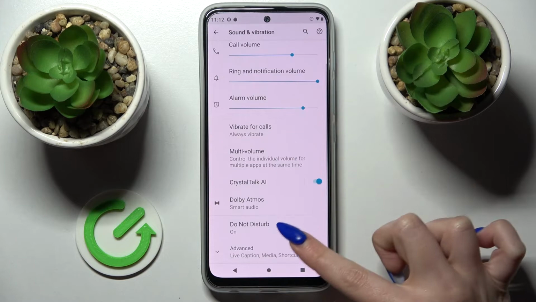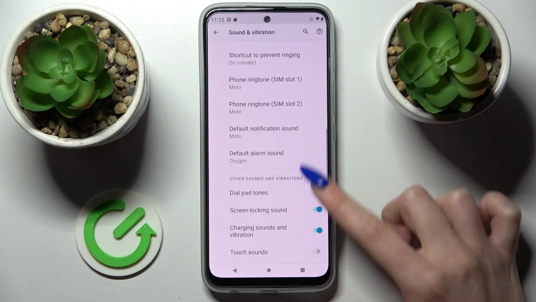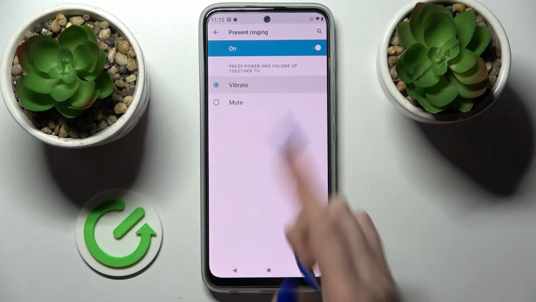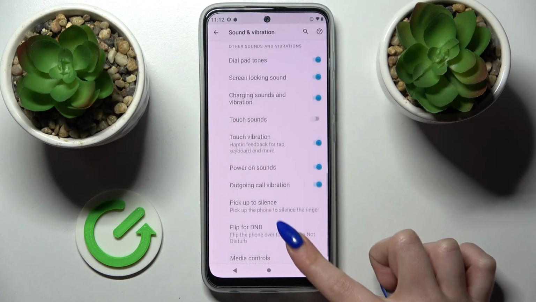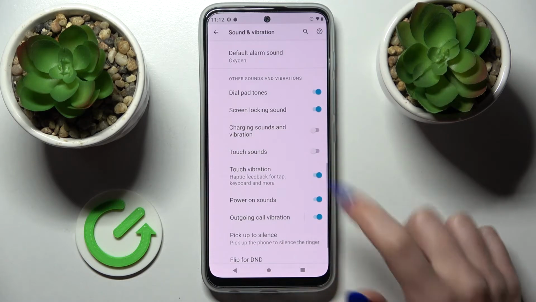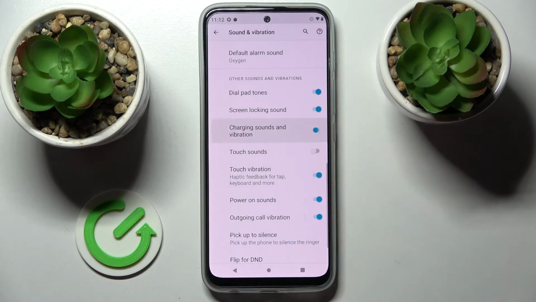After that, you need to scroll down, select Advanced, scroll down again, and click on Shortcut to prevent ringing. Over here, you can select Vibrate by clicking on it and going back. Then scroll all the way down and click on the switchers next to Charging Sounds and Vibrations, Touch Vibrations, and Outgoing Call Vibrations to enable or disable those features.